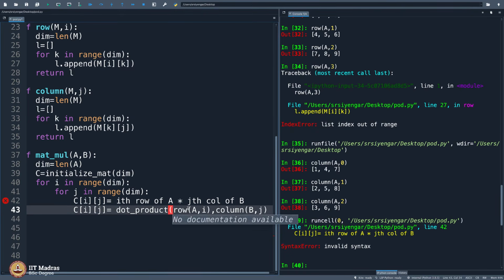dot_product of row A comma i, comma column B comma j, will find the dot product of these two vectors. What two vectors? The vector row A i and the vector column B j. These two are lists, rather vectors. In programming we call them lists; in mathematics we call them vectors. I want to find the dot product of these two things. That's already done before. The advantage here is that whatever bits and pieces you want to use, you keep them ready, so that you can put all the pieces of the puzzle together and go hip hip hooray, right?